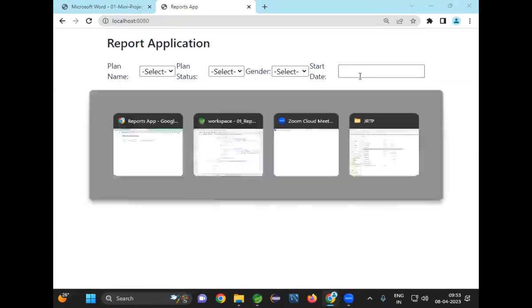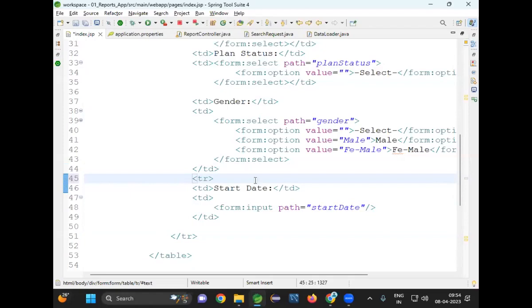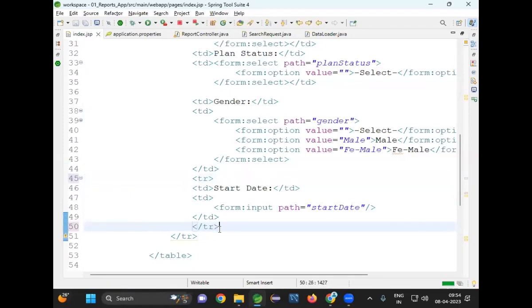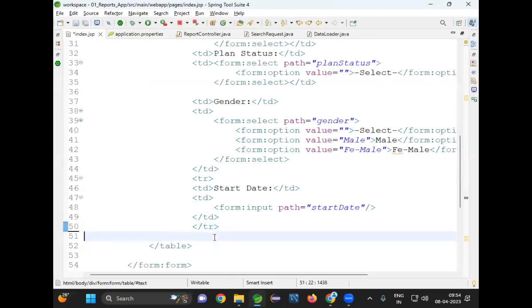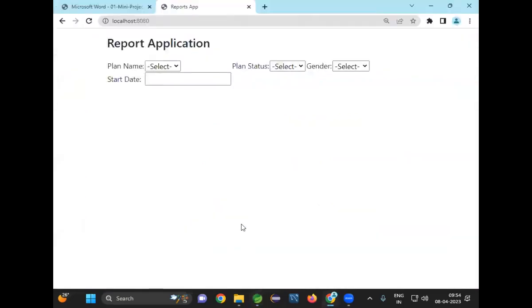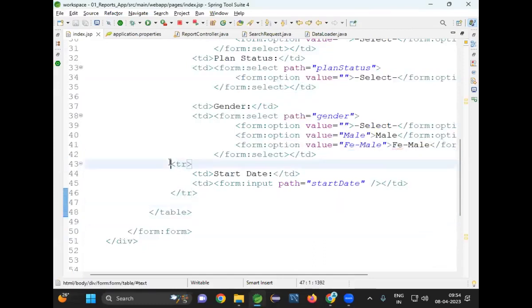Here we want a calendar. So calendar should come for that. Let me keep that in the TR table row. I want to display that in a different row. Right. Start date. Yes, I'm getting the start date here. Similarly, I want to get end date. Plan name, status, gender, start date, and I want another TR for end date.